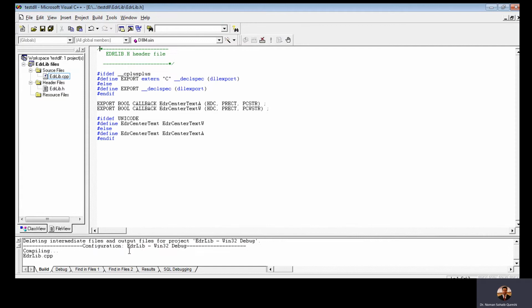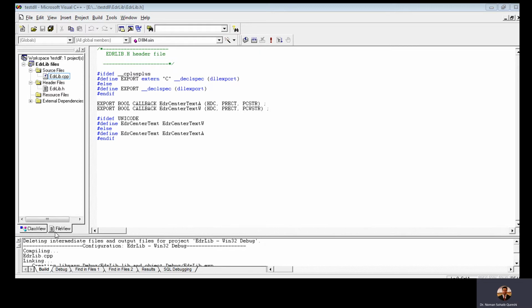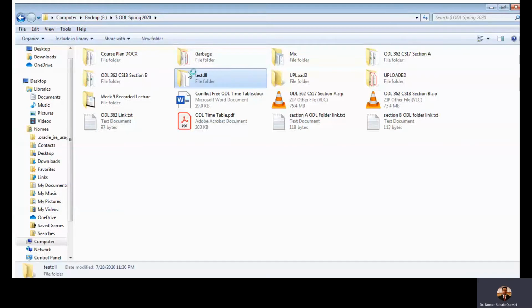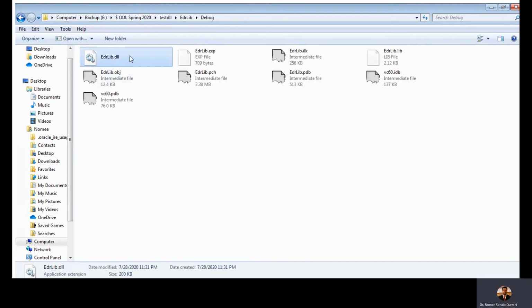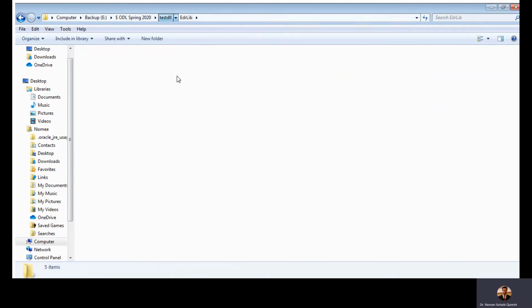So zero error, zero warning. So it is linked, and now we'll see that a DLL file will be created in the directory we chose for this. Now let me share with you the directory in which we have created this workspace. We go to test.dll. Now you can see that here it is. The edrlib.dll is created. There is no exe file in it, okay, and these are the cpp and header files.